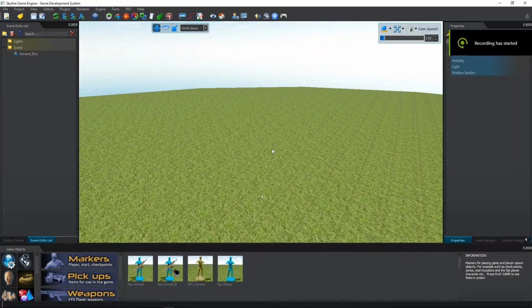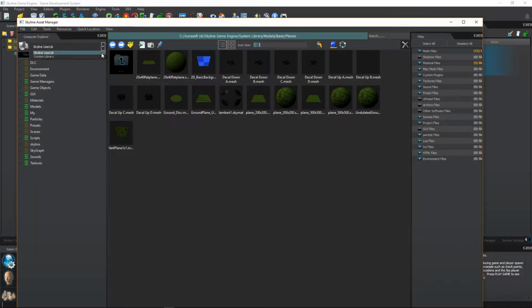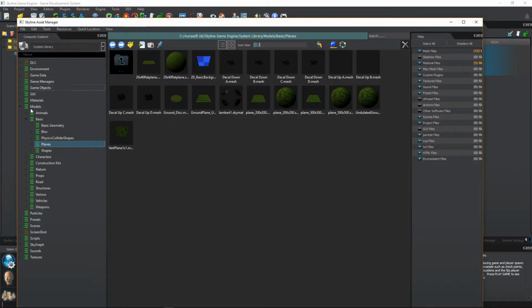In this video we're going to have a basic overview of the Asset Manager. If you click on the flower icon, which is the Asset Manager, it'll bring up the Asset Manager. Up here we have the different libraries that you have in the system, in the resource pool. You've got the user library where you can import all your assets that will be available to all your projects. You also have the system library, which is all the assets that come with Skyline game engine.